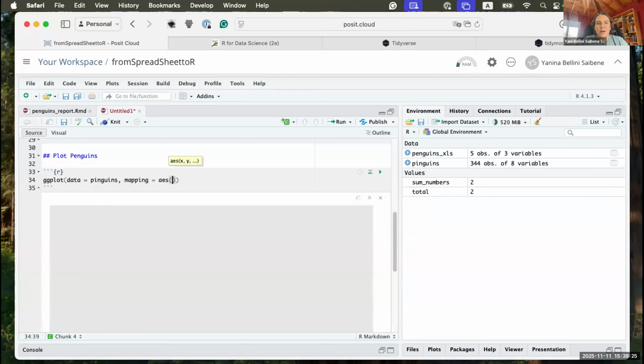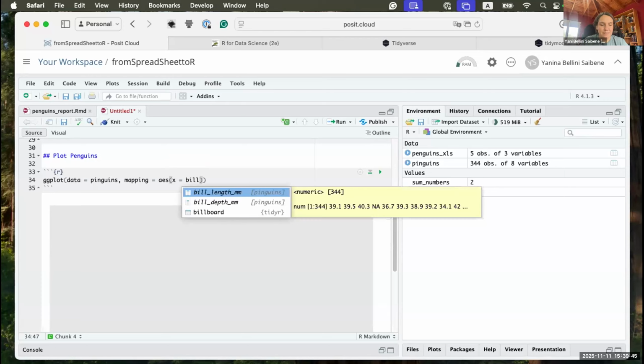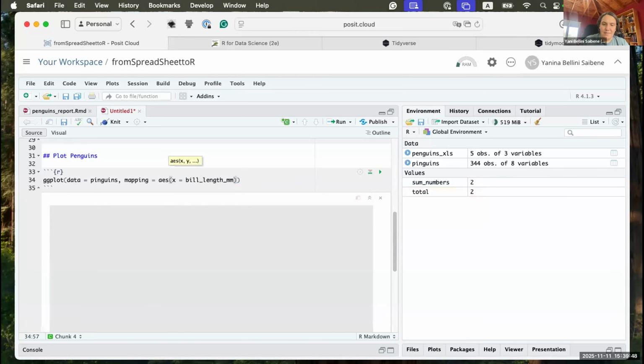It's how every element will behave in the plot, which is the aesthetics we want to use. So our first plot in the report was a scatter plot, so we are going to try to do that. We are going to tell it that the x-axis will be bill length, the y-axis will be bill depth. And let's run this to check what happens.